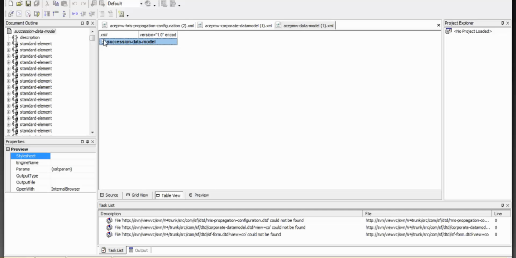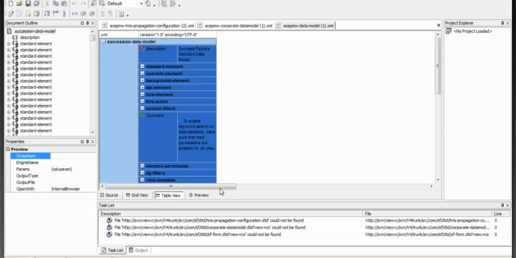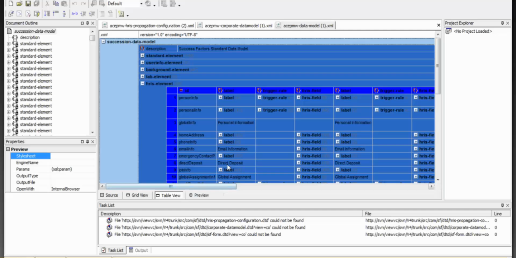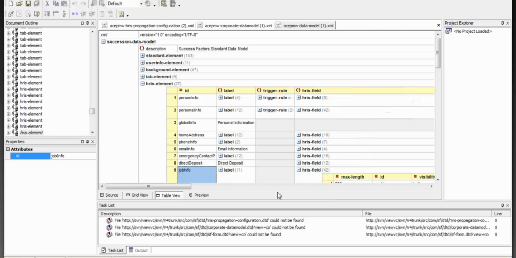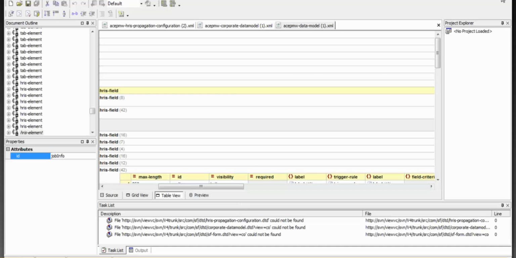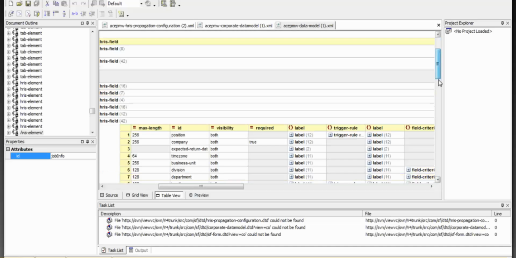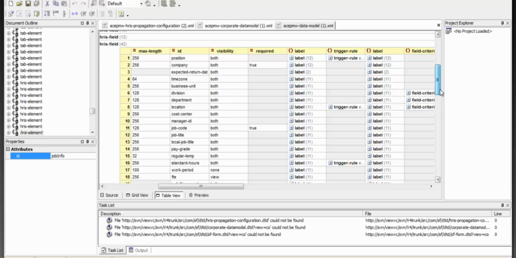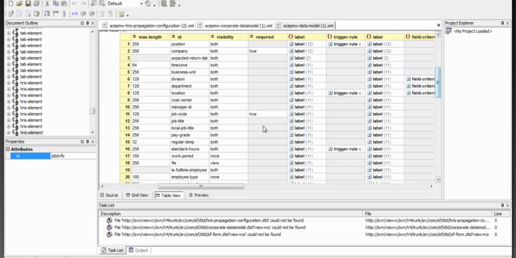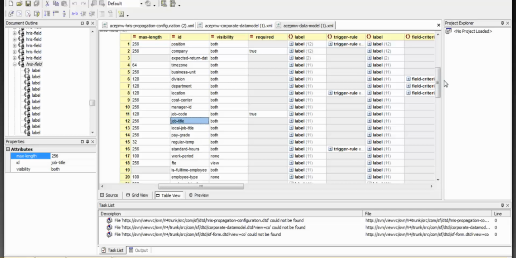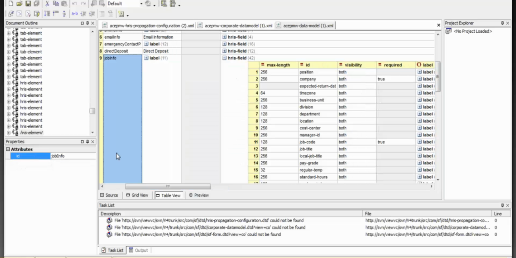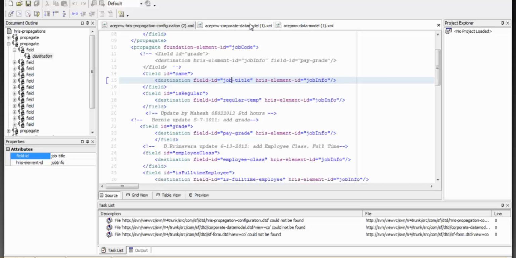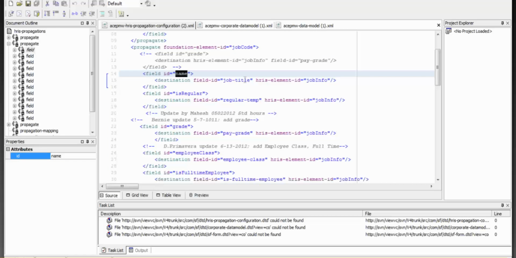So when you go to the succession data model and HRIS element job info, in job info you see a field called job title. This is the one. So job title is a field. This is a D, and the C is nothing but this job info, and this is what you see here. So this is job code foundation object A, field name called name, and the destination element field ID is job title in the element job info.